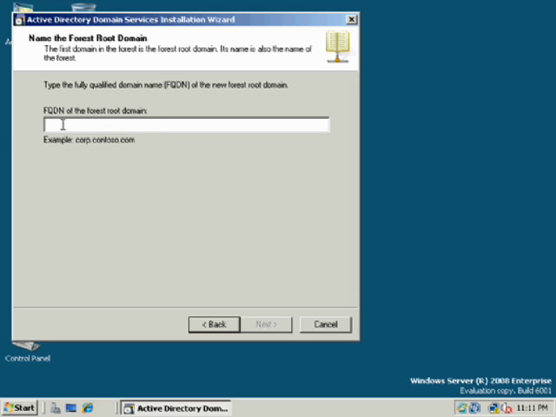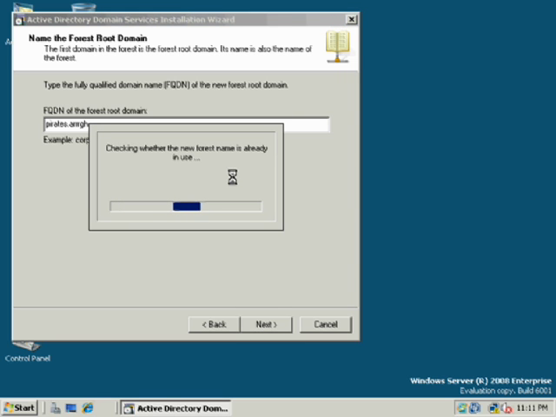Now I just want to create the name of my forest in this case. So the FQDN of the forest root domain, I'm just going to set it up to be pirates.arg. And we'll go with that. Checking to see whether the new forest name is already in use. I'm going to let the wizard set up DNS.